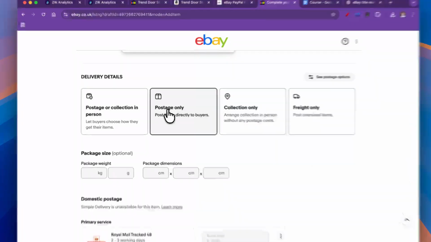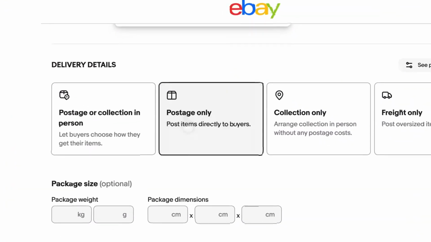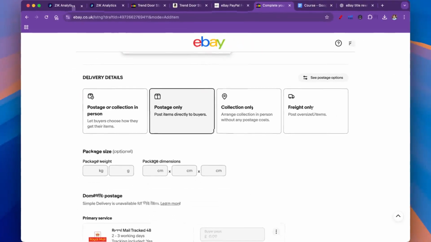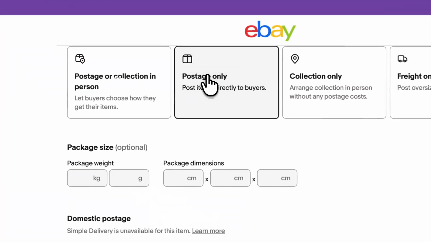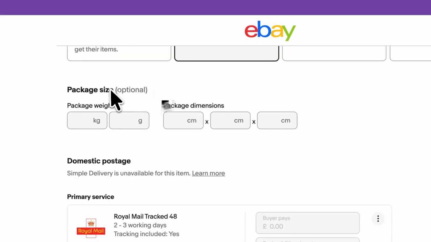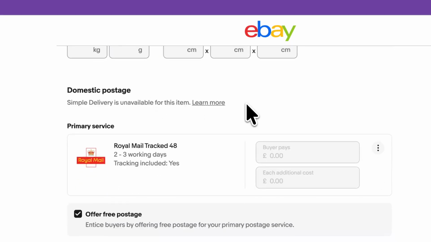Now we always do postage only. Make sure that you have an eBay business account, so you should use your own postage. eBay won't opt you in for a simple delivery where they provide you with their own shipping label. We don't need to buy a shipping label for this one, but we do need to mark the postage right here. Package size, I don't normally include the package size.